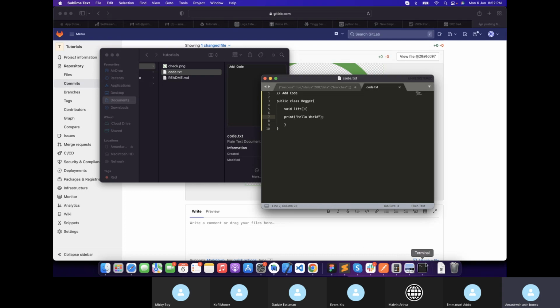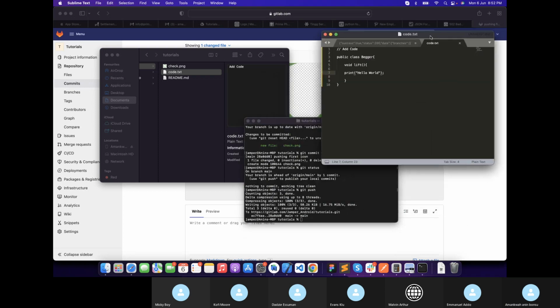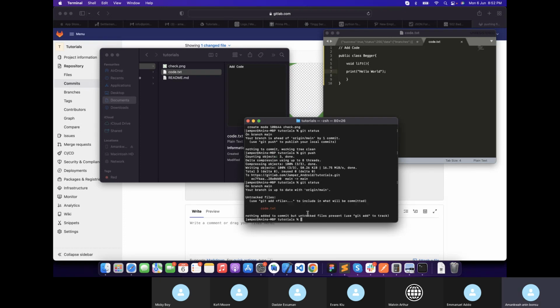So now let's go back to our terminal. Let's do the git status again. It will tell us that we've added a new file called code.txt.